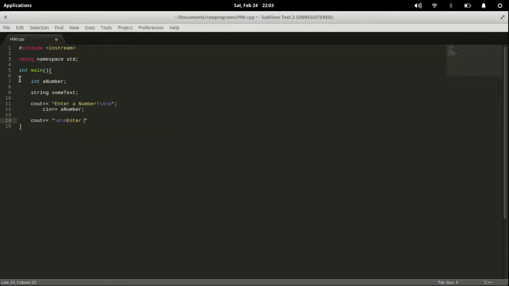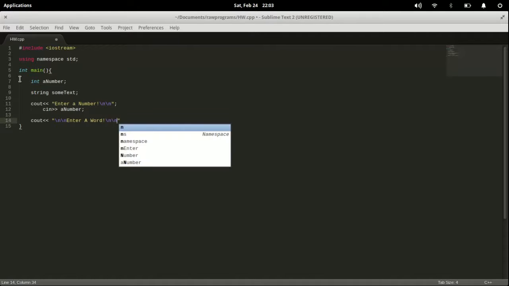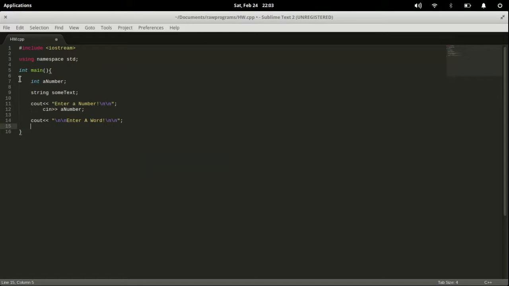But we're going to say enter a word, because strings really are only equipped to handle one word at a time without any white space between it. So we're going to tell it to enter a word, give it some new lines, and end that with a semicolon. Then we're going to put cin, our two lines, which is an operator, the cin operator. Then we're going to put the name of our variable, which is some text.